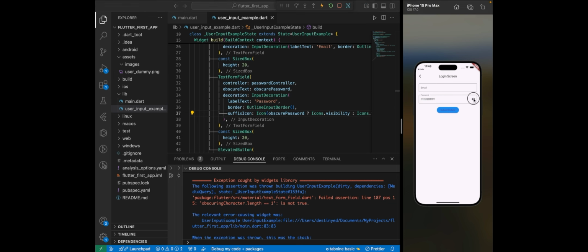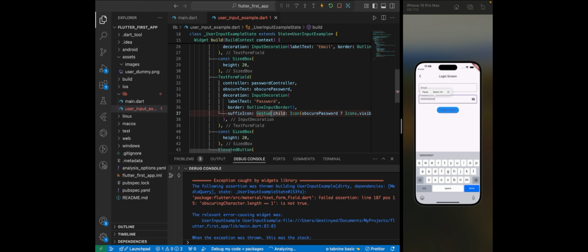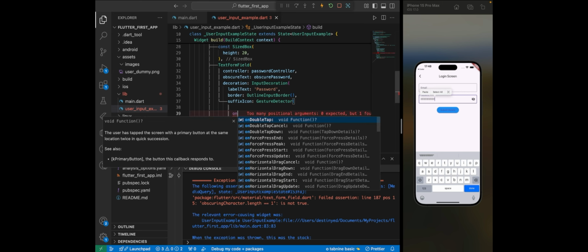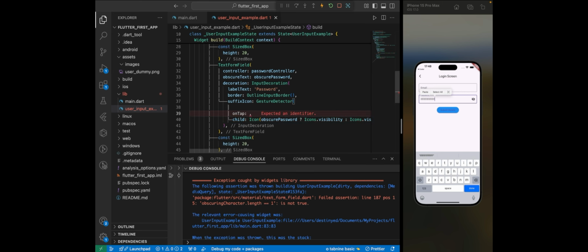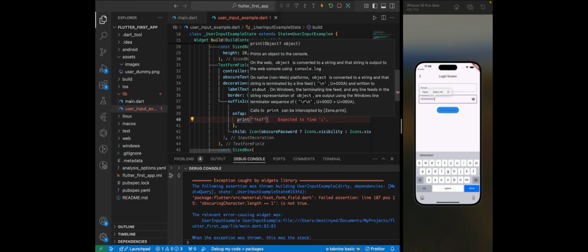Right now it has no action, right? So this is where our gesture detector comes in, where we can wrap it with a gesture detector. And inside here, we can say onTap. With the onTap, let's just print something to be sure that it's printing out.